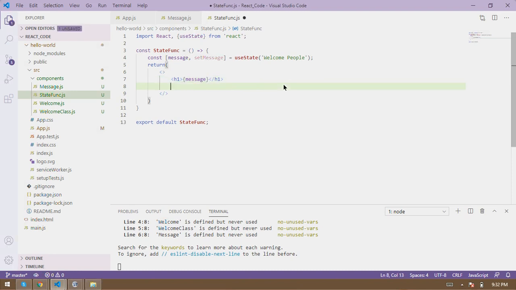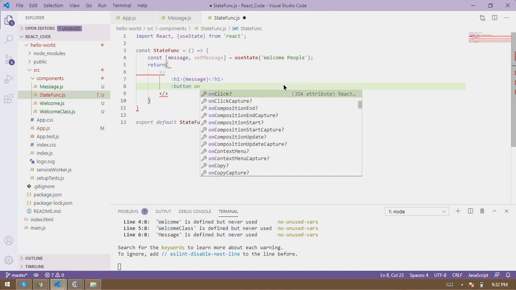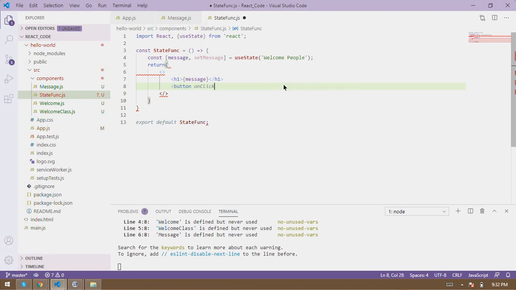So right now I'm going to add a button over here, and I will have an onClick function like this, and then I'll add a function over here and name it as changeMessage, and simply write here it's a goodbye, and the function we need to define.